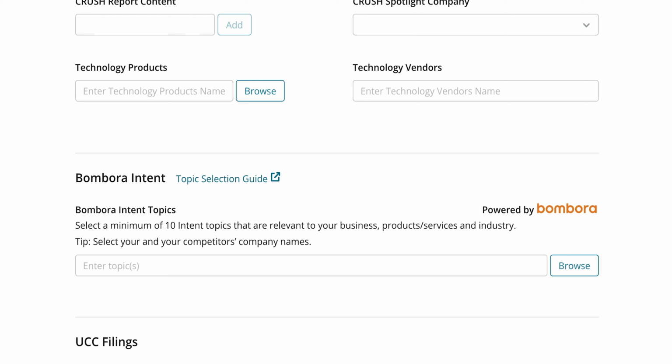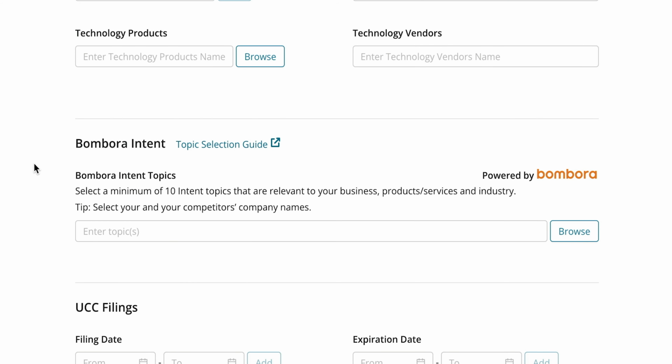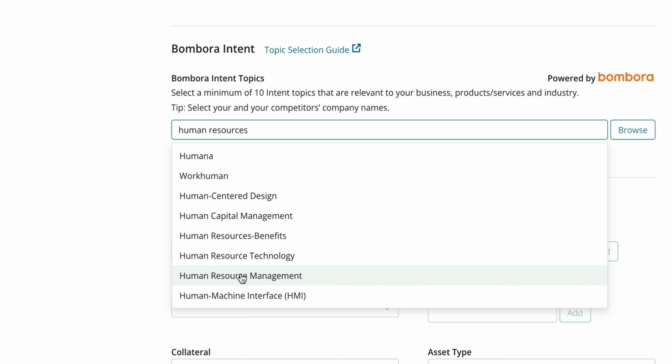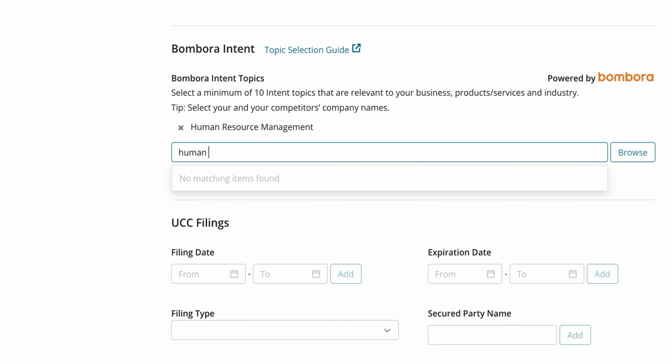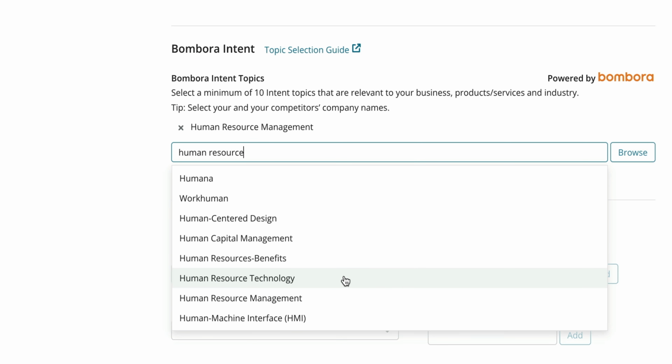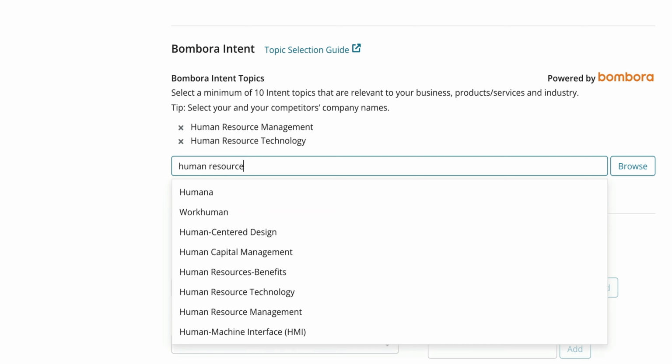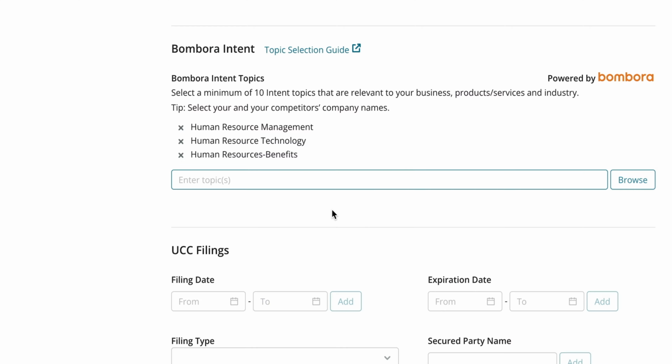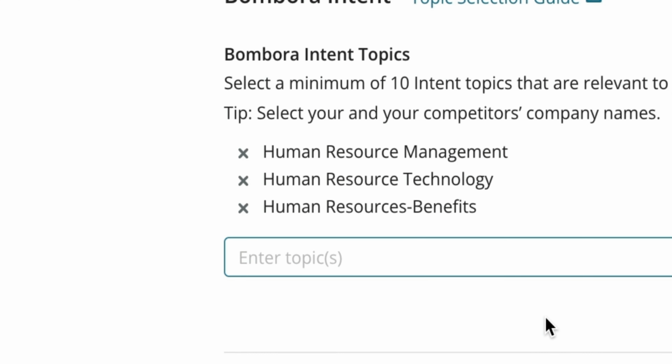But where everything becomes much more powerful is when you're using Bombora intent. So let's say I'm selling human resources software, right, to these media companies. So all I would have to do is type in human resource management, and then I'll probably type in human resource technology, human resource benefits, right? Because sometimes when you sell HR software, they've got to have benefits. So that's good. So we have 3 different types of interests that they may have, right?